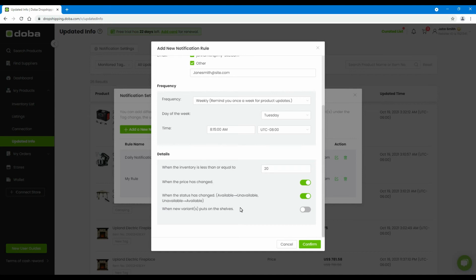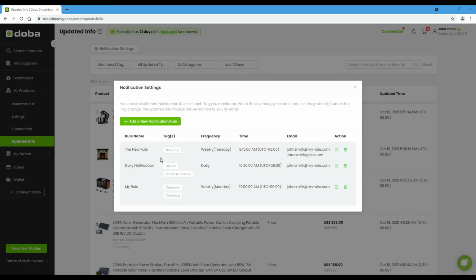Last one, when new variants are put on the shelves. Switch this on to see new colors, sizes, etc. of a current product when available. Then click the Confirm button to finish. Thus, a new rule was set up.